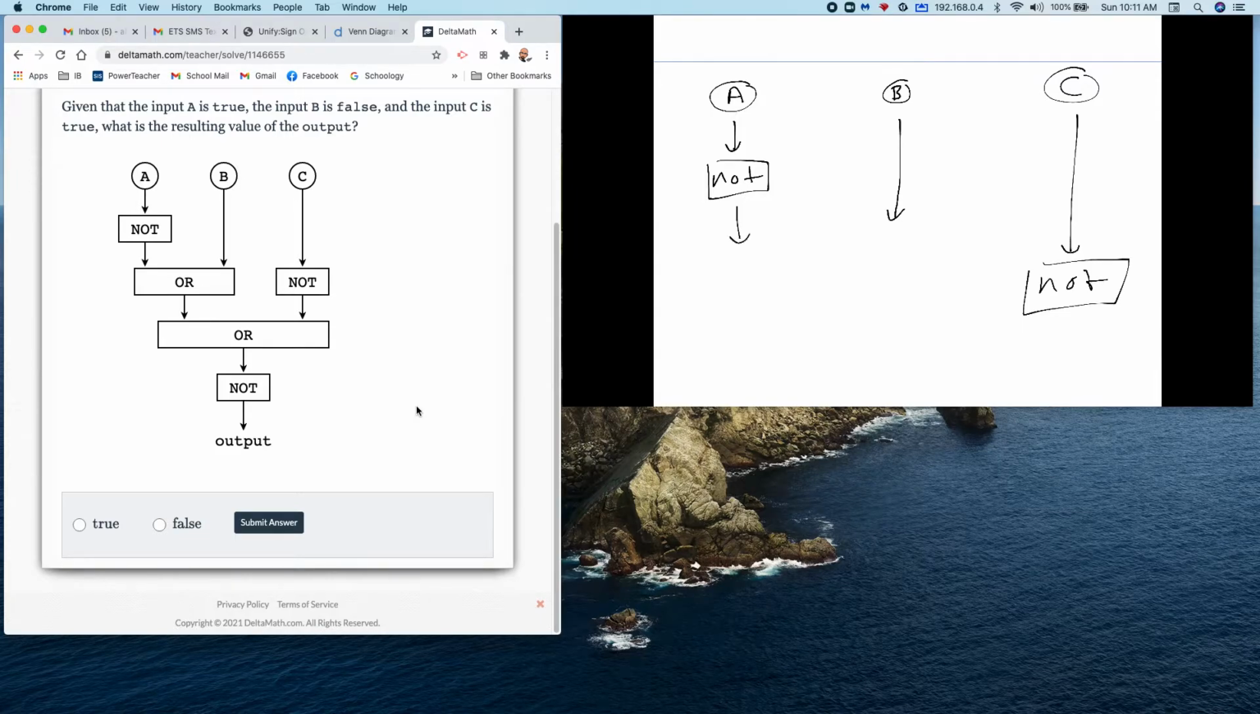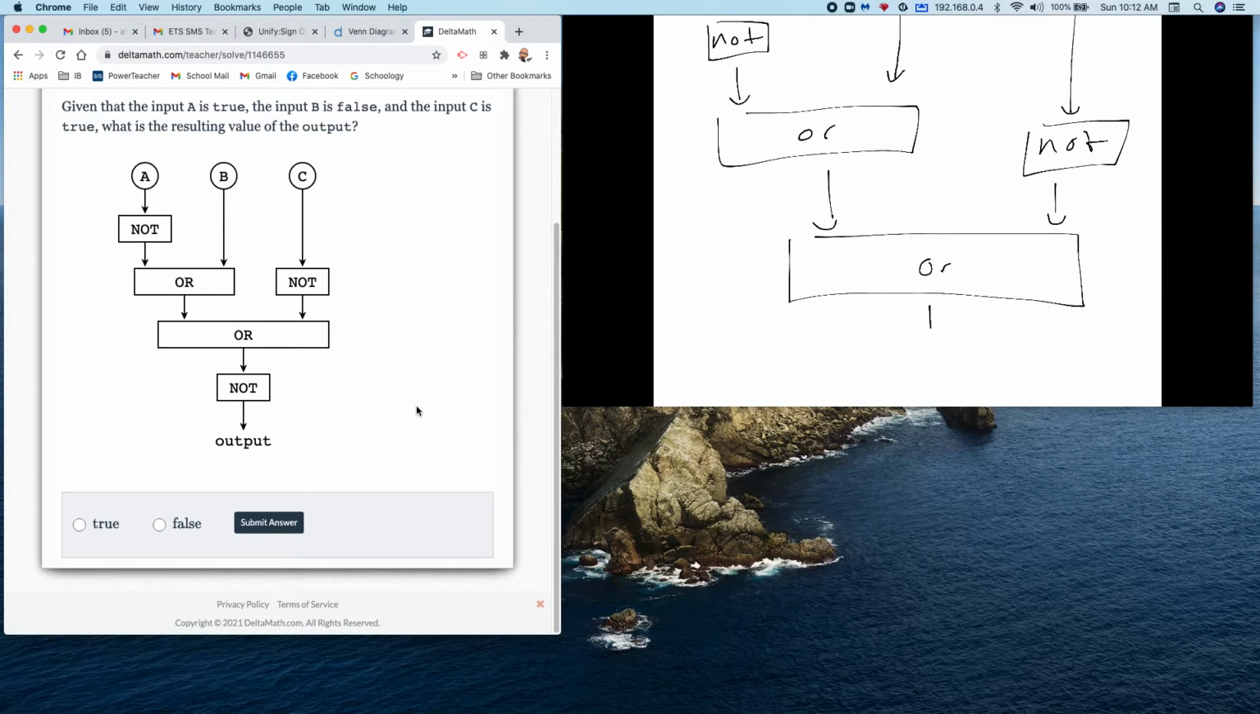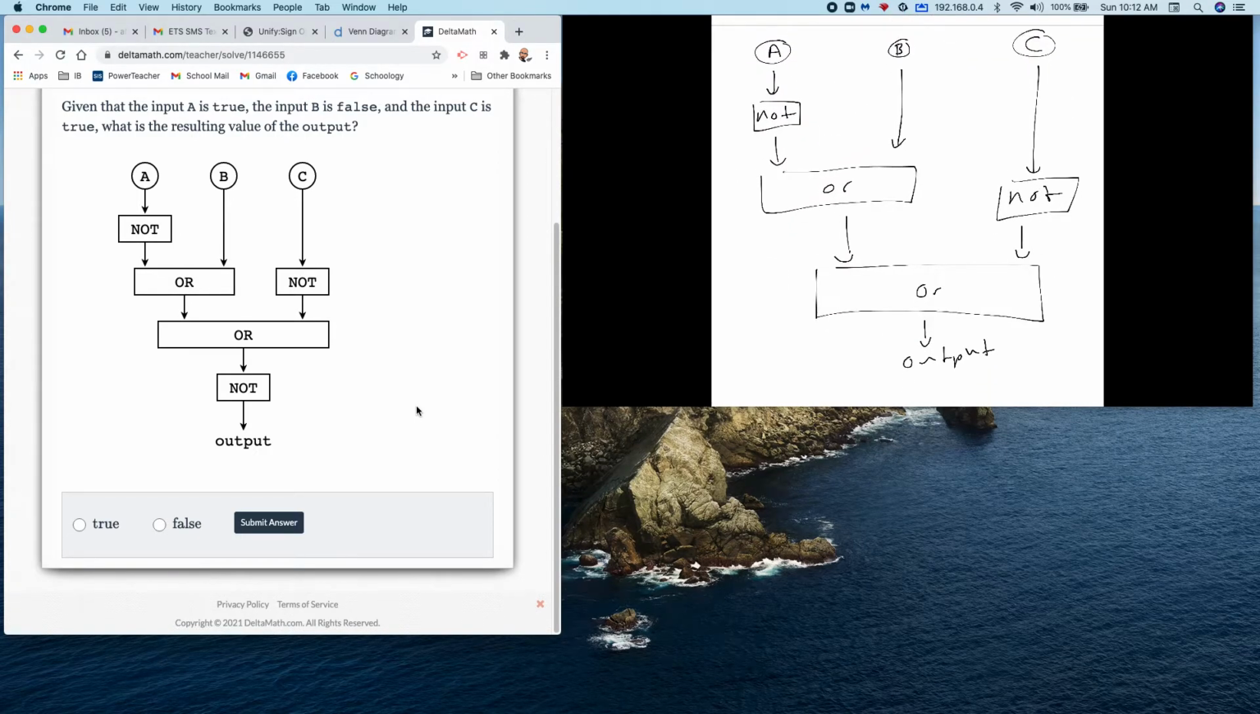We got an OR statement right here for A and B. And then we got an OR statement right here. And then that gives us our output. So let me put the values that we have on this thing as we go. Okay, so notice it says A is true. It says B is false. And it says C is true.